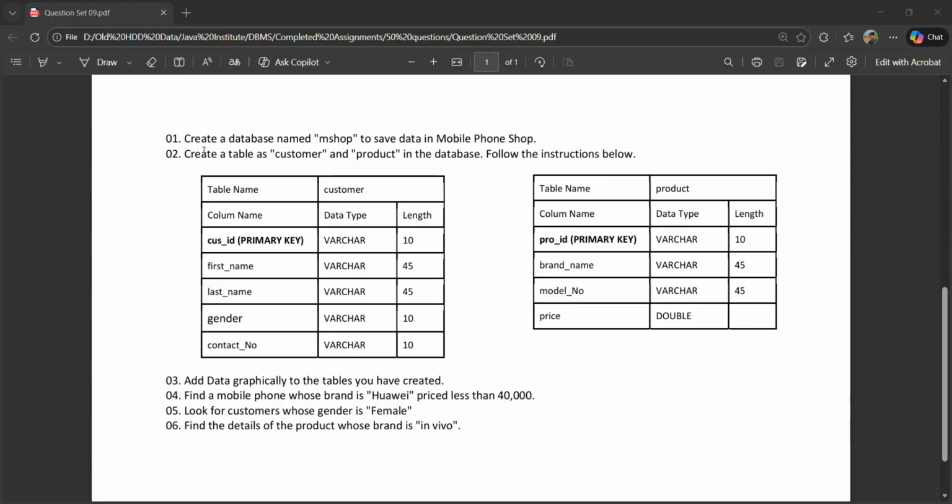So the second question says us to create a table as customer and product in the database. Follow the instruction below. So we have to create a table named customer and product with the relevant columns. So for the customer, we should add the columns customer ID, first name, last name, gender, contact number, and according to their relevant data types. And the lengths have been given. Same way, we should add the columns for the product table, which are product ID, brand name, model number, and price. And moreover, they have said to make the customer ID and the product ID primary keys of both tables. So as we know, the primary key is used to uniquely identify each record. So let's go to the software.